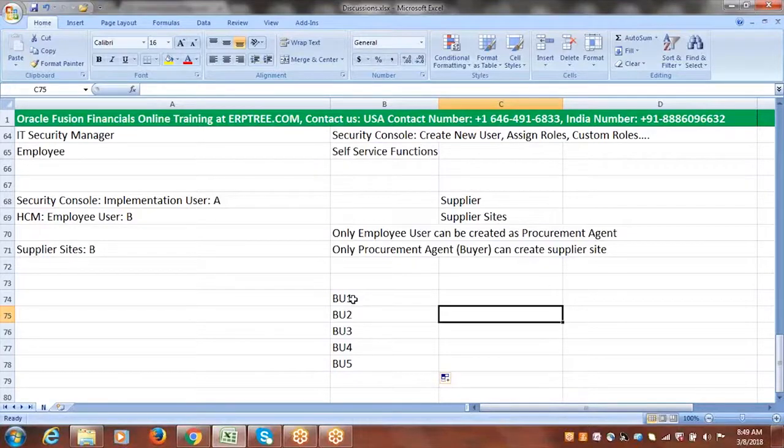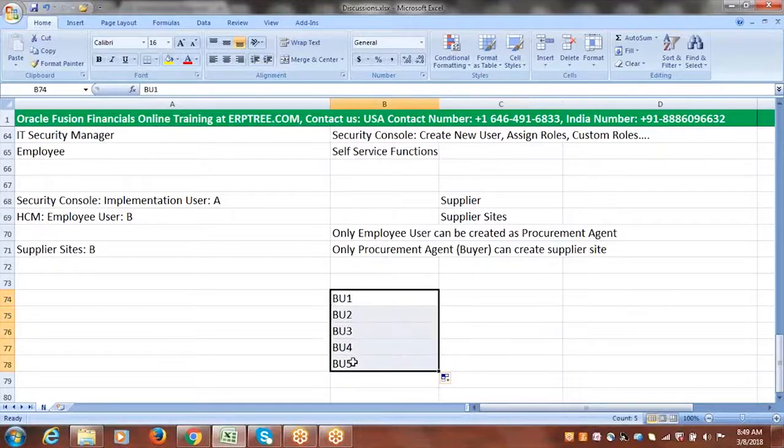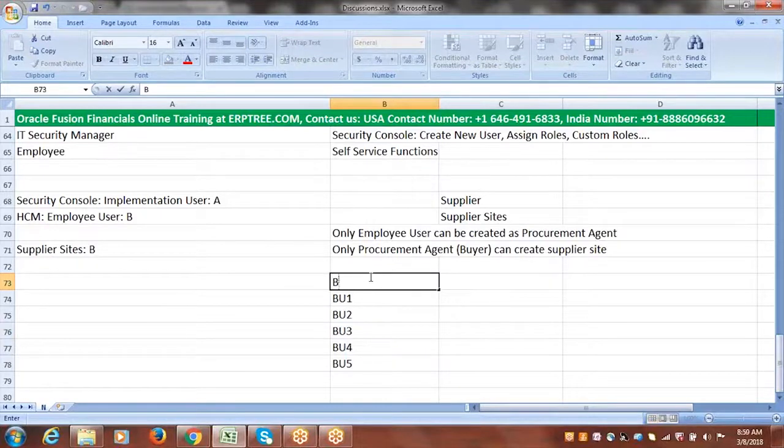If yes, view only privileges or modify privileges or full privileges, all the controls they built, the rules they define. So say for example you have 5 BUs and you have an employee user called B. You are making employee user B a procurement agent for BU1.